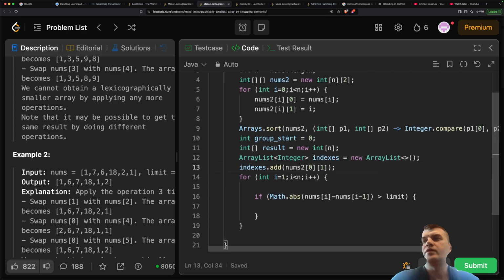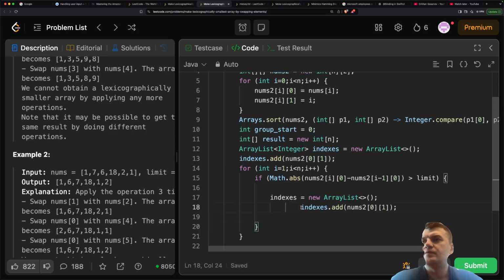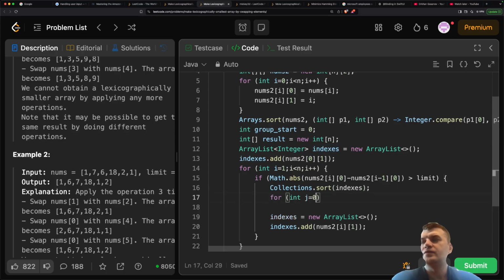So I will add the first index, and then I'll do if nums2[i][0] minus nums2[i-1][0] greater than limit. It means that the group ended, so I need to reset this array. I need to add the index nums2[i], and before doing that I need to actually sort. Collections.sort(indexes), and then for int j equals 0, j less than indexes.length.